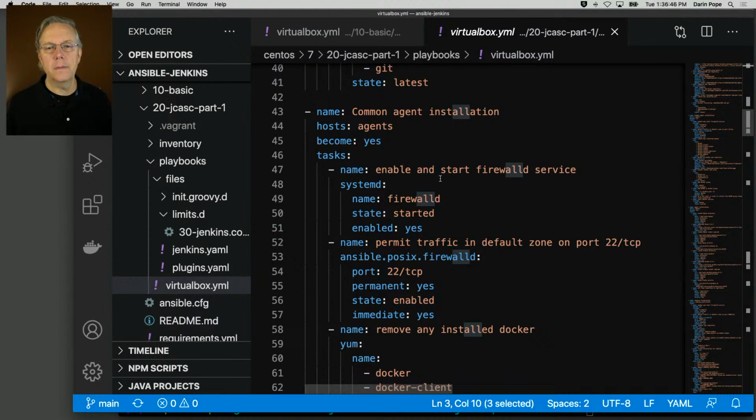So, and it may not matter. It may be a problem in how I have my playbook written. Again, I am not an Ansible expert. I'm just using this as a basis to help show you a way to do it.